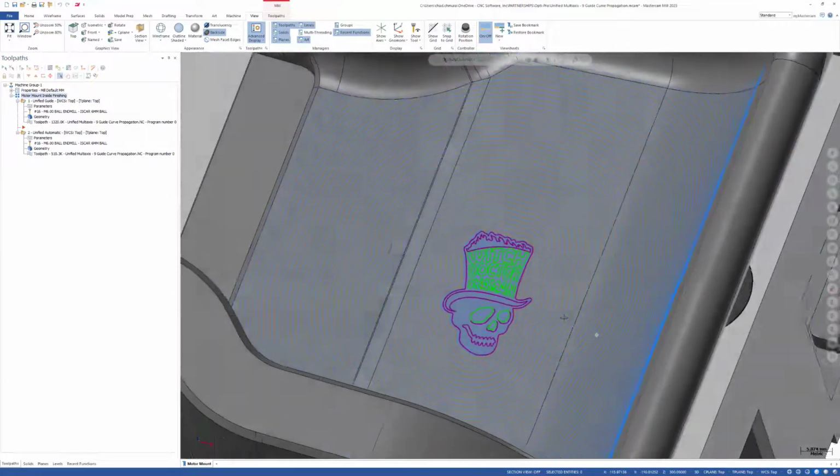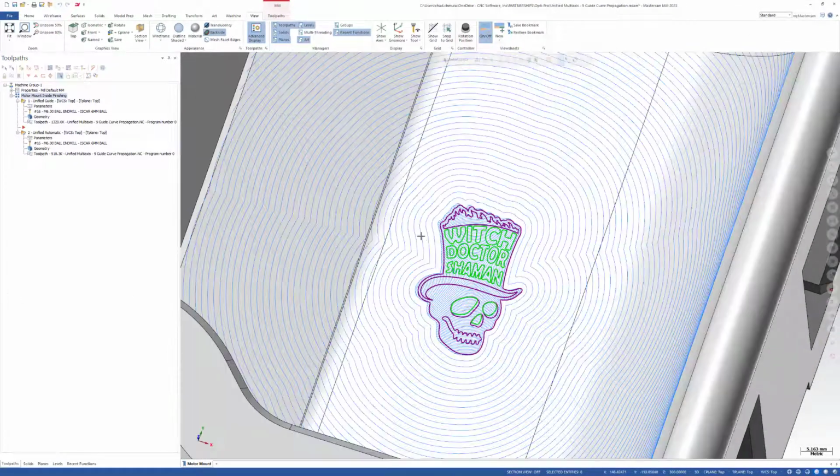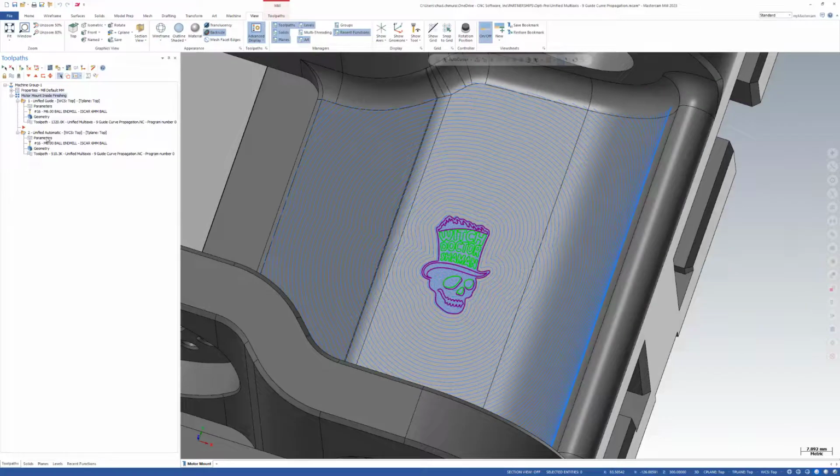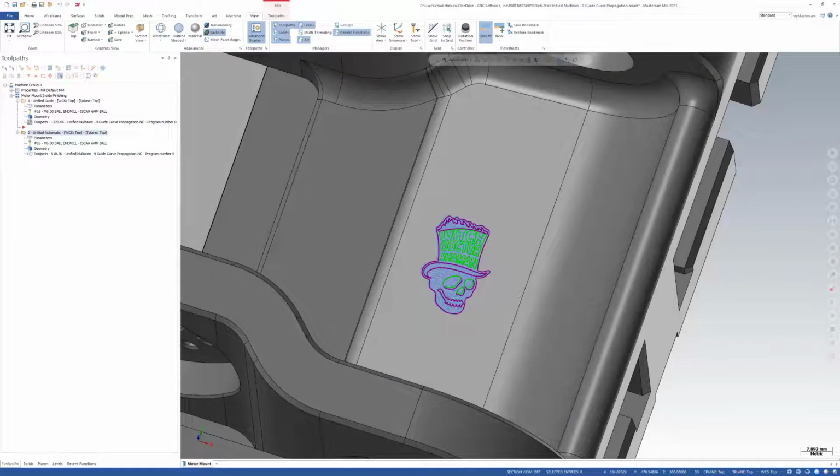You can create some really interesting effects with your toolpaths. You have a lot of control over how this cut pattern is created. But again, being inside Unified, you never have to reselect your tool axis control or collision control. It all just remains in the background.